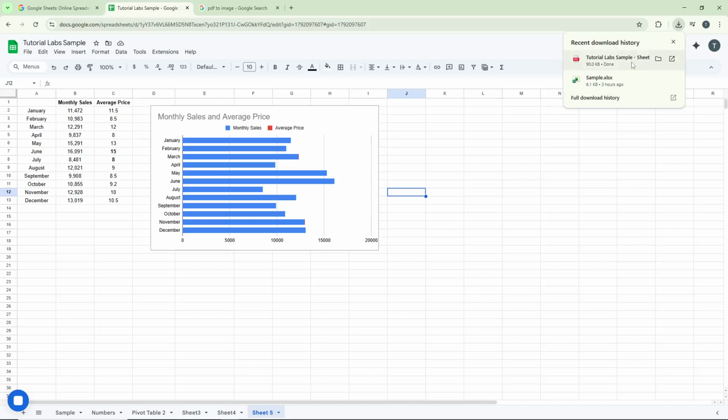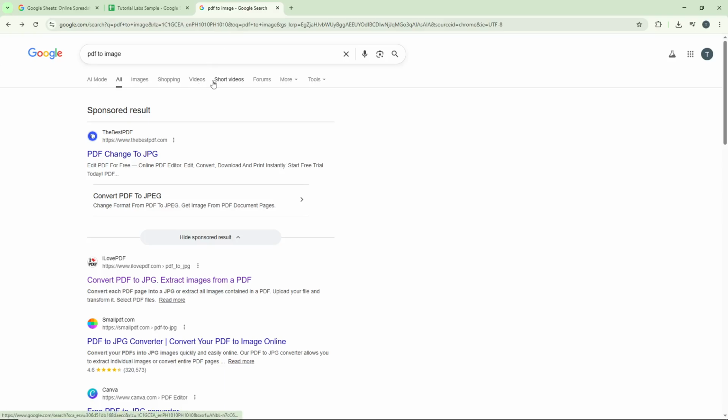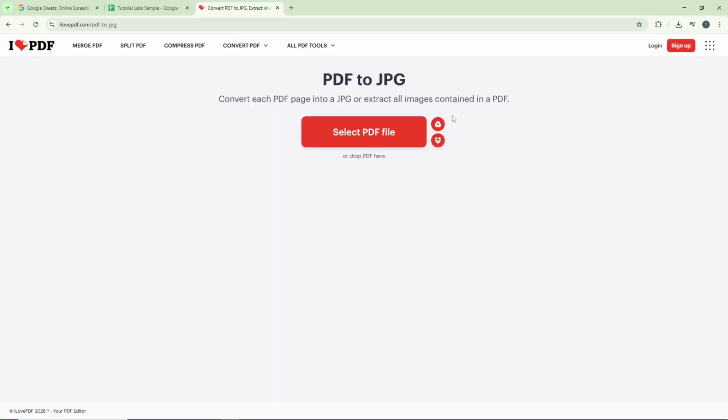Now that you have your PDF file downloaded, it's time to convert it into an image. Open a new tab in your browser and search for PDF to image. There are several online tools available for this, but for this example, we're going to use a website called I Love PDF. It's free, user-friendly, and works great for quick conversions like this. Once you're on the I Love PDF website, look for the PDF to image tool and open it.